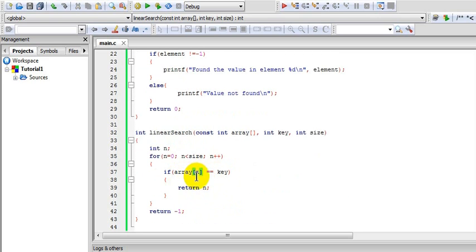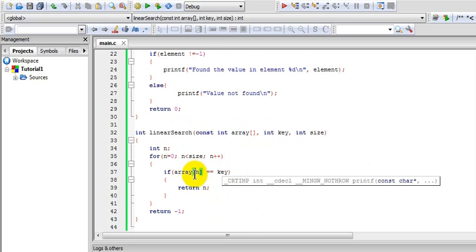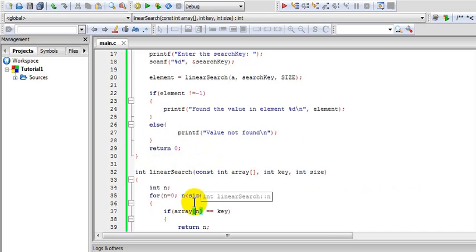Okay, so it'll check individually. Is array of 0 equal to the key value? Say if he enters 2, is array of 0 equal to 2? It'll check for all the 19 or the 20 elements. It'll check all, and if it is found, it'll print n. If it is not found, it'll print -1, and it'll say no, it's not found.